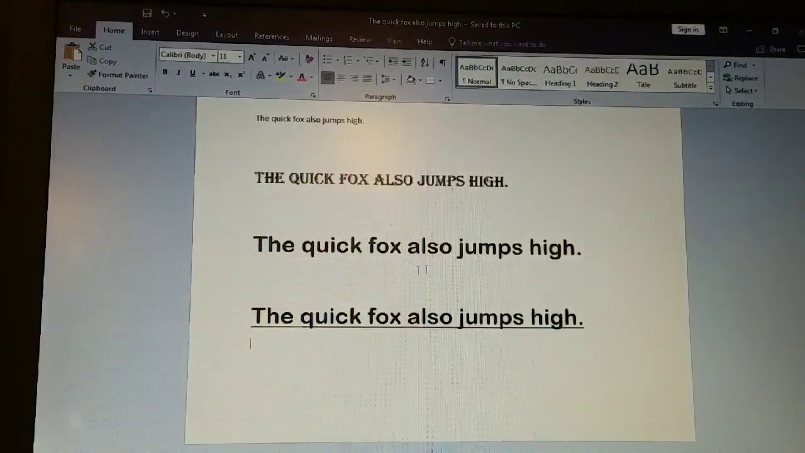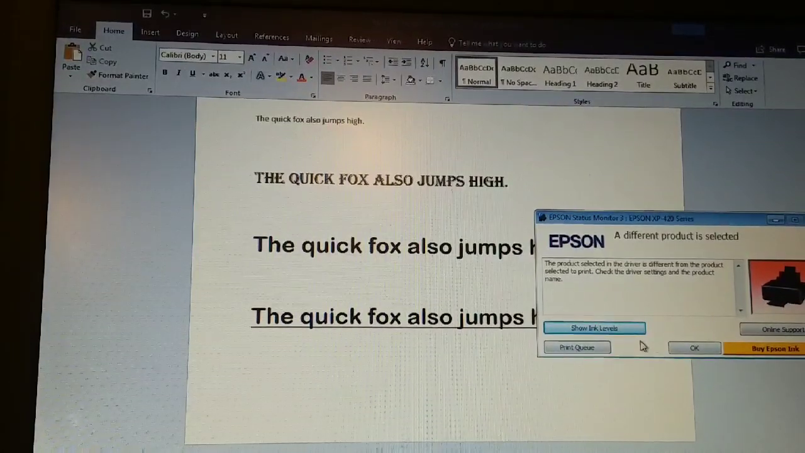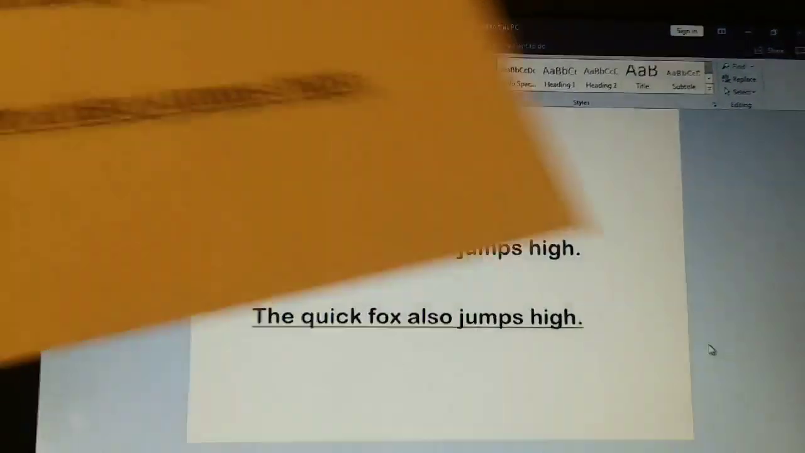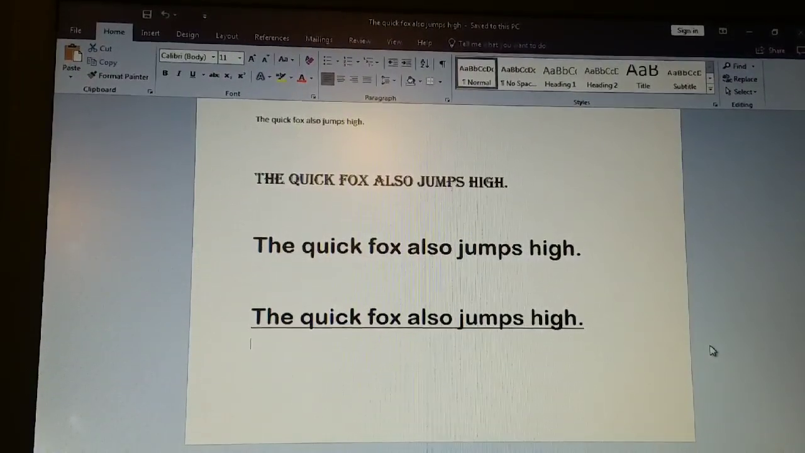Okay. I'll give it a second. Okay. Ignore that little warning. And there you go. See? Right where the underline is. Okay, now I'm going to go to my last part of the video and I'll show you what else I want to do.